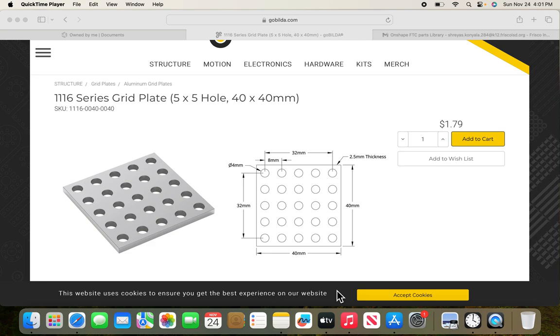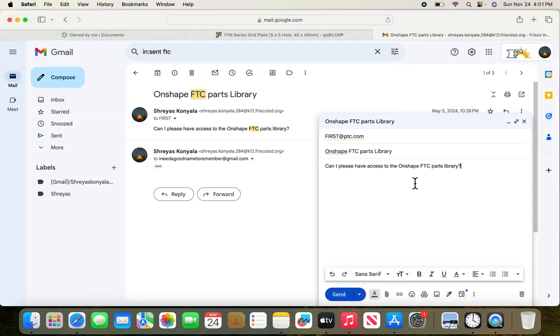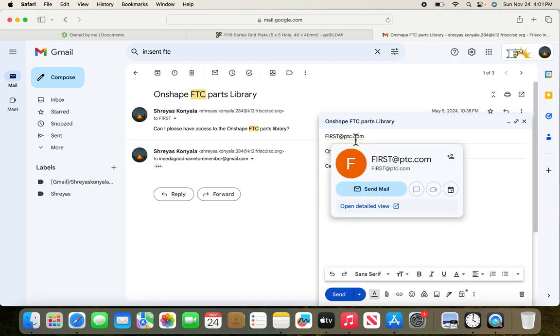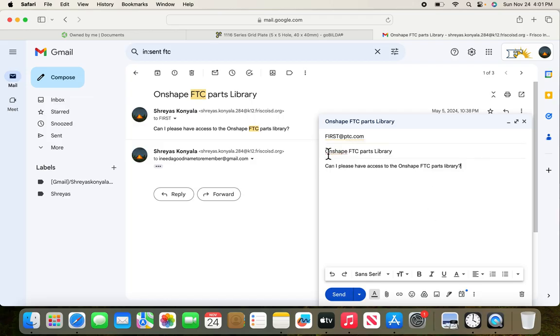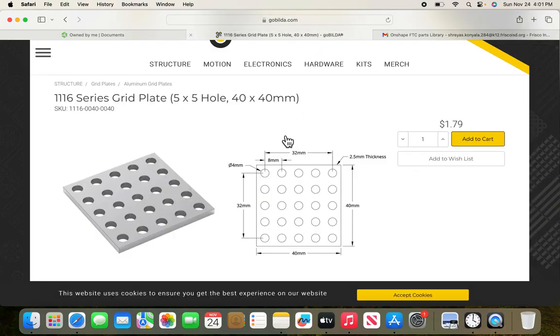Of our robotics meeting, and today we'll create a series 3 grid plate. Now first I want you to email someone, and these people will give us parts. I'll show you later, but I want you to go to first@ptc.com and email them, copying this exact format. Through this, by the next meeting, you can use parts like these actual structural parts or motors or servos, so you can actually CAD them later.